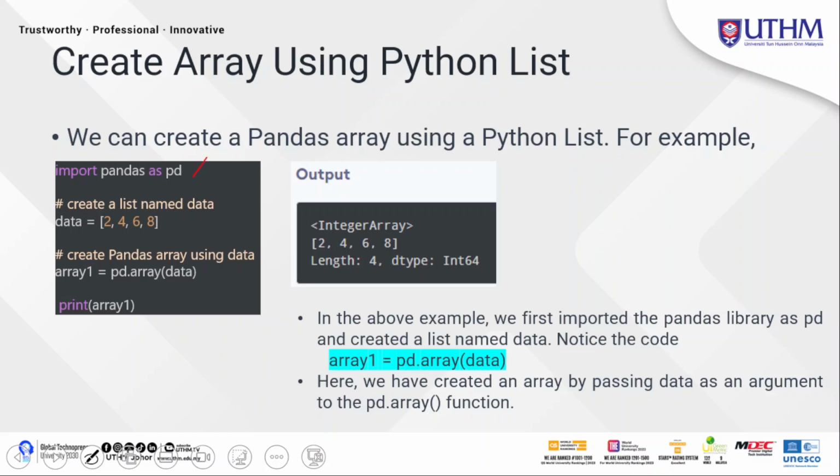So we import pandas, create a list first, data equal to [2, 4, 6, 8]. After creating the list, we create an array. In order to create an array, we call the method called pd.array. So the array is data. This data will be passed as the value over here, and print array1. So you'll get this. In this example, we imported the pandas library as pd. And if you see the code, array1 equals pd.array(data). So we have created an array by passing data as an argument to the pd.array function.